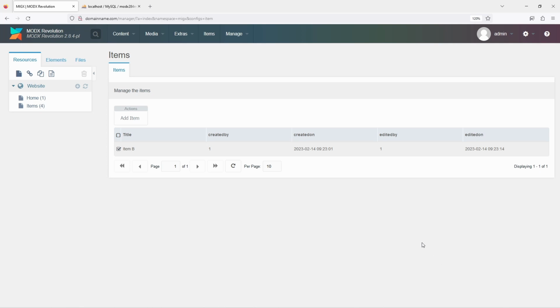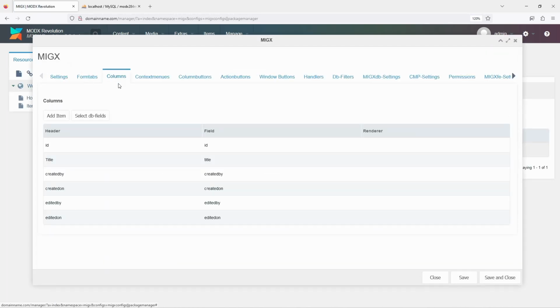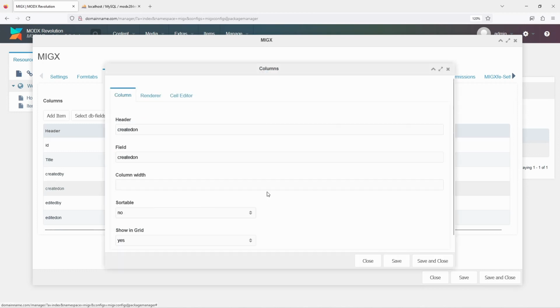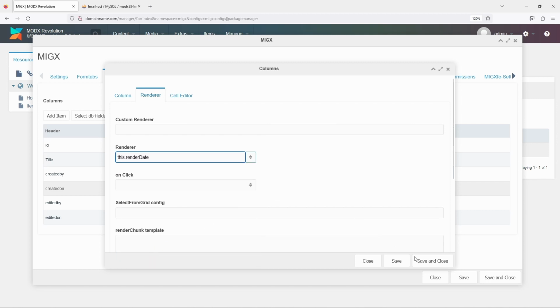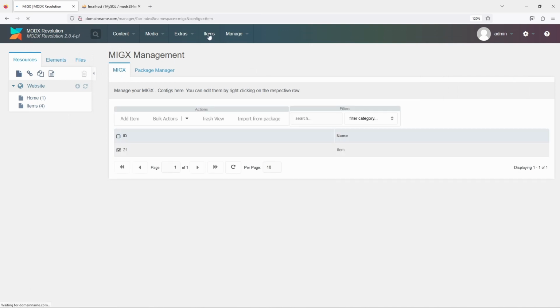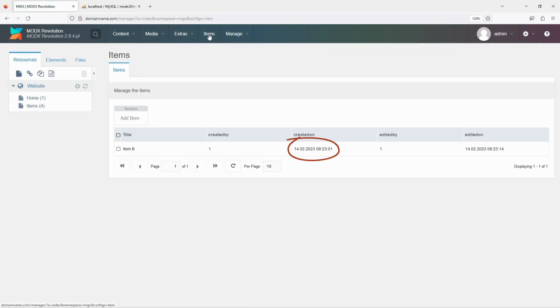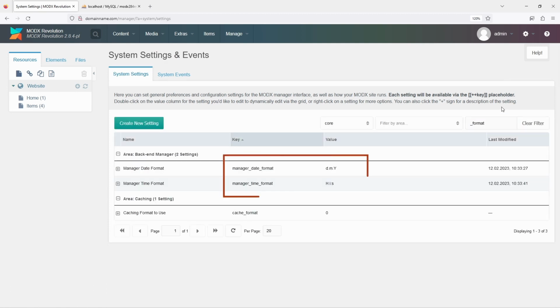To change the format of the date that gets displayed, we go back to the config. In the columns for the dates, we change the renderer to this .render date. Back in the CMP, we can see that the display changed. This renderer formats the dates according to the System Settings Manager Date format and Manager Time format.